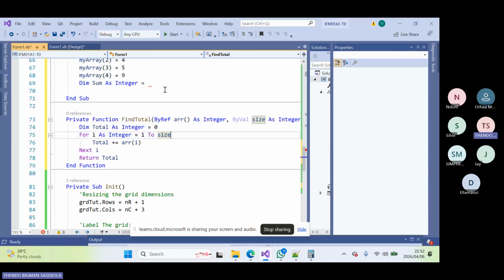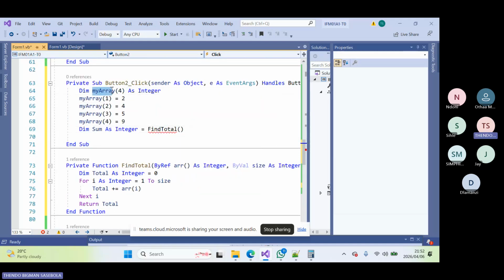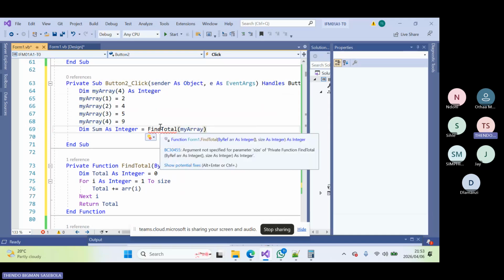So, still using size. Now we need to call our function. So find total. We give it an array. Which array are we giving it? There is an array over here. So, okay, it's shouting. What is it saying?